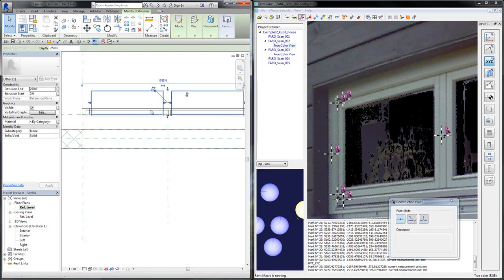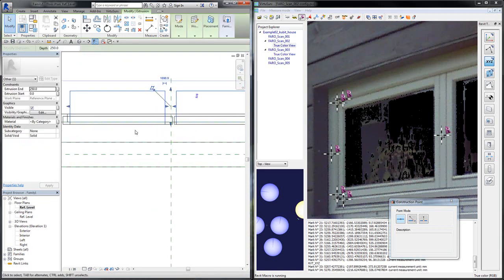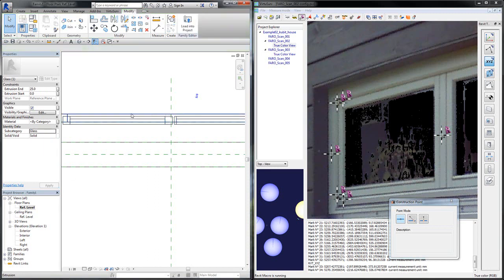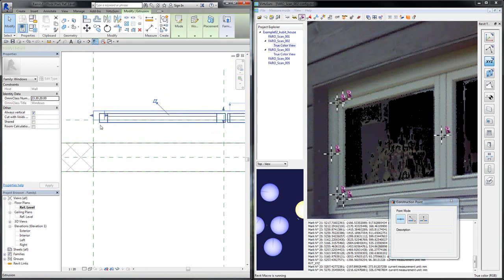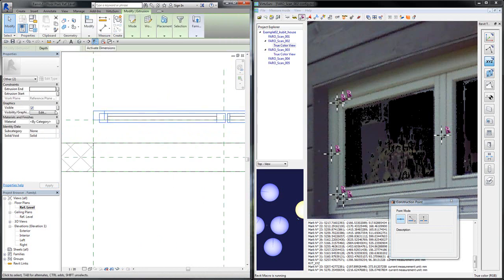In the reference level view I can adjust the thickness of my glass layer a bit. It should be 25 millimeters. For this I will also change the subcategory to glass, apply, and I will do this also for my frame and my casement, changing the subcategory to frame.